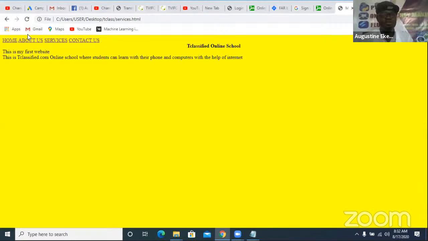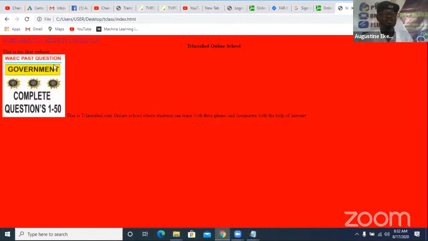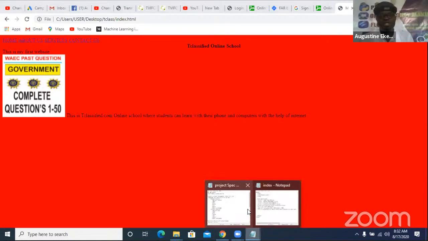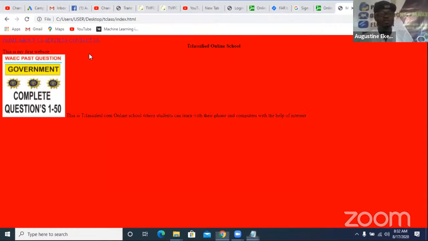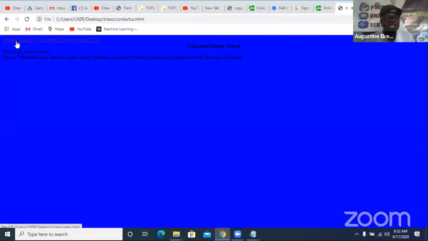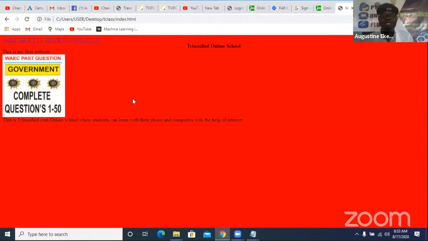I only put this image on index.html. So if I refresh and go back to index.html, which is home, I should be able to see the image. Can you see the image? The image is here now, but it's on the same line as the text, This is Tclassified, and so on. So I'm going to put a break after the image so that the text can go on the next line. So I simply get back to here. After the image, I simply put a BR tag. Then I do Control S to save. If I refresh again, you can see everything is now good. You can go to any of these links and come back to your home. So that's how you do this basic thing. Isn't it lovely?